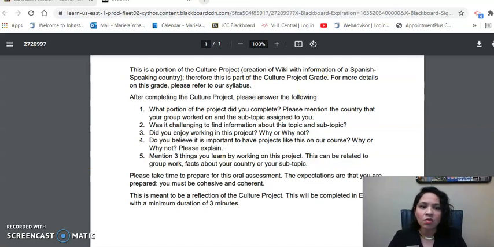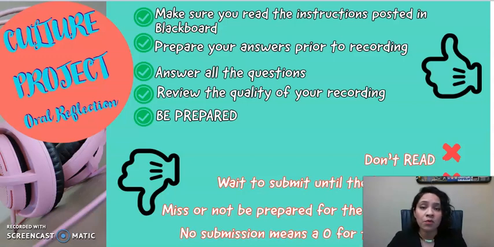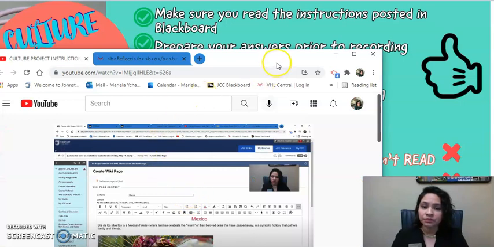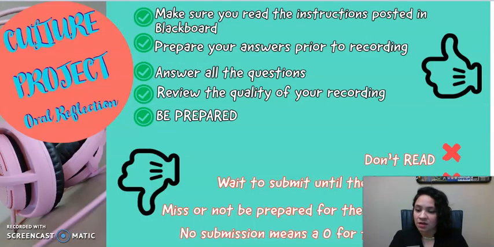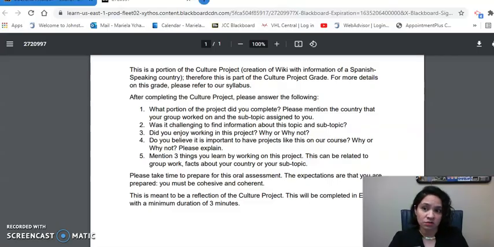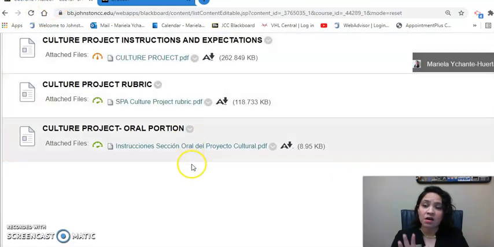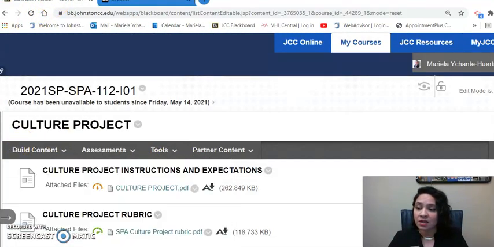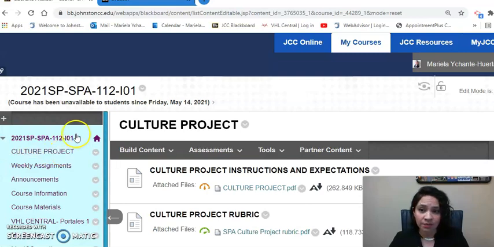Okay, so let's go back to that list that I'm suggesting you follow before the recording. Make sure that you read the instructions posted on Blackboard. You saw that these are going to be available to you in Blackboard in the tab that says Culture Project. You're going to find different tabs in there, and one of those is going to be these instructions. So make sure that you go there in Blackboard, in the Culture Project tab.